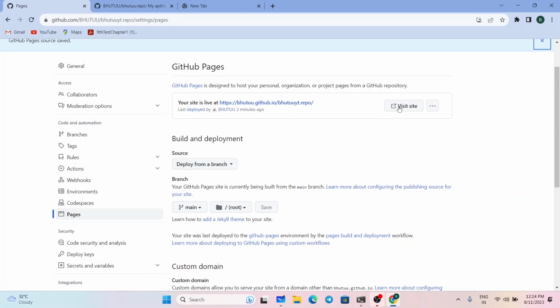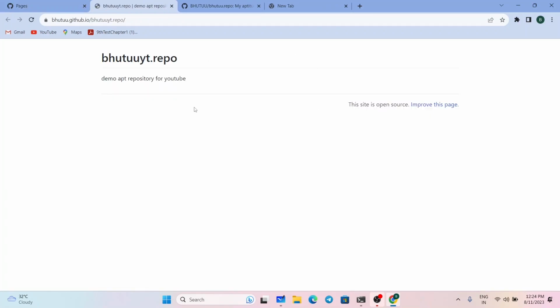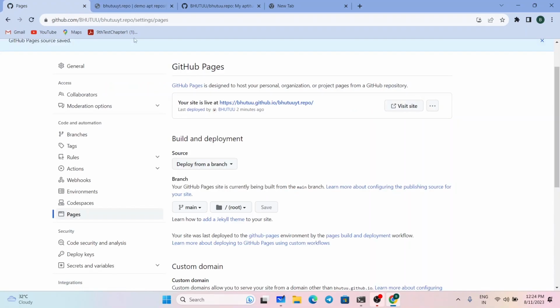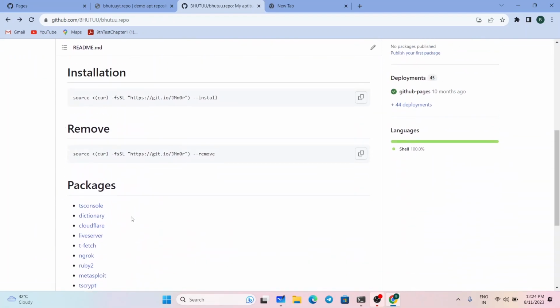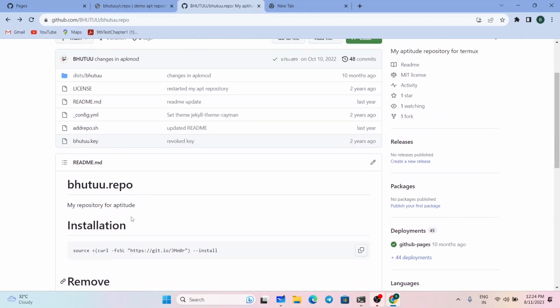Now, if you click here, visit site, what you will see is your readme file, the content of your readme file. Suppose I open this one, if you see here, the readme is like that. You can see this readme, right?